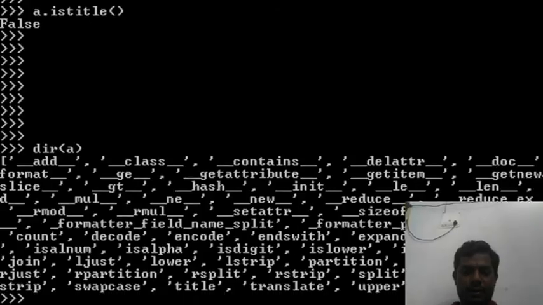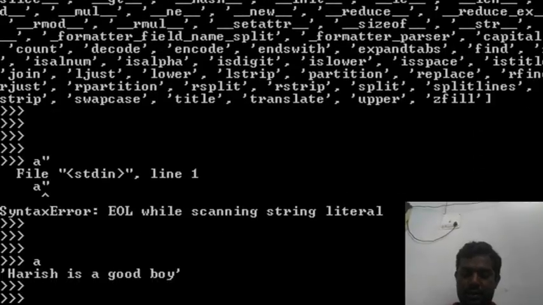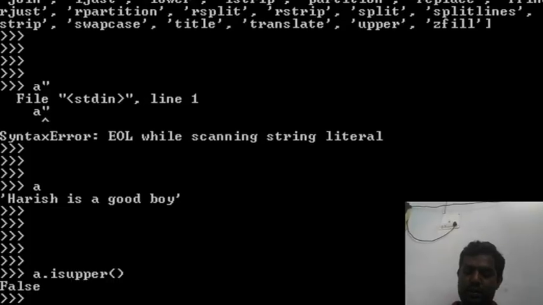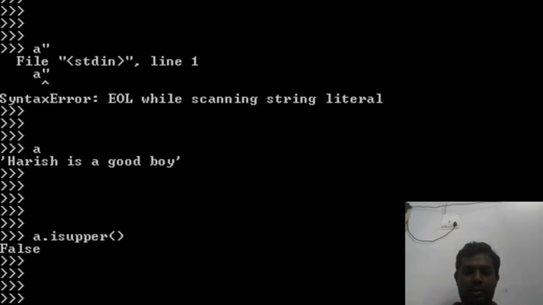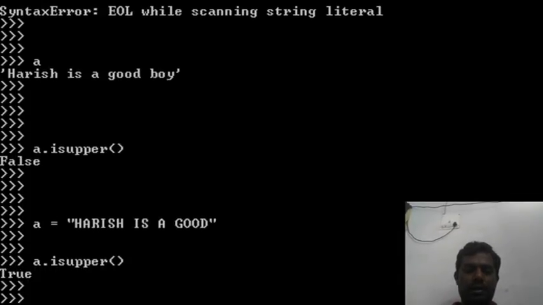Now what we'll look for after title is isupper. isupper basically checks whether the text is in uppercase or not. A dot isupper should say false, because everything should be upper in isupper. Suppose it is A GOOD in capitals, then you check A dot isupper, then it says true. If one letter is small, then it says false.